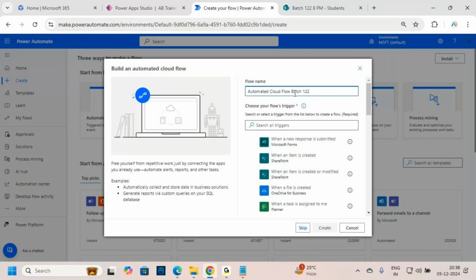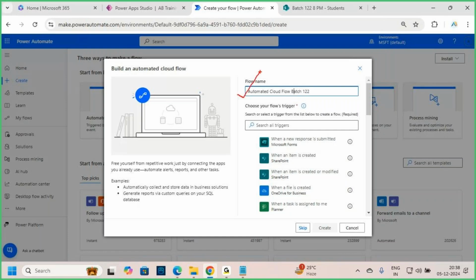I'm keeping it for better understanding purposes. I'm creating an automated cloud flow for this batch 122. Once after passing the flow name, next you need to select what? Trigger. Choose your flow's trigger. Now, what's meant by trigger is it is used to start the cloud flow. What is the use of this trigger? Trigger is used to start the flow.